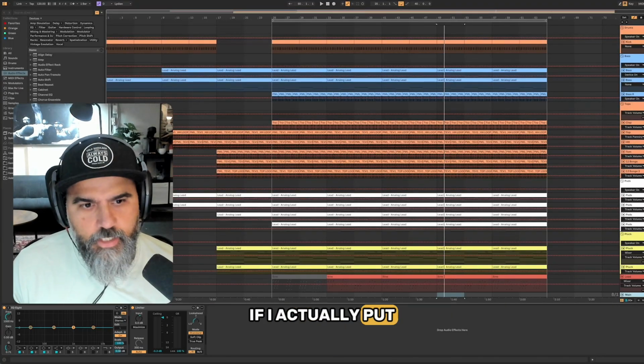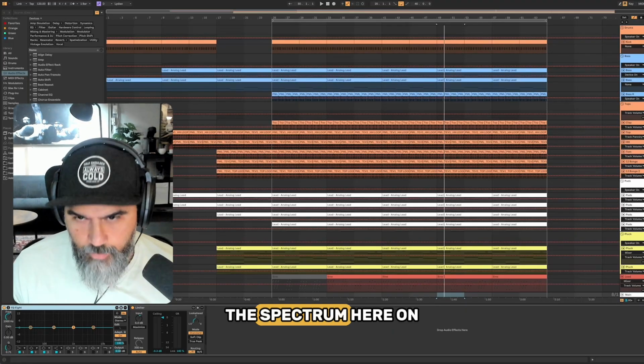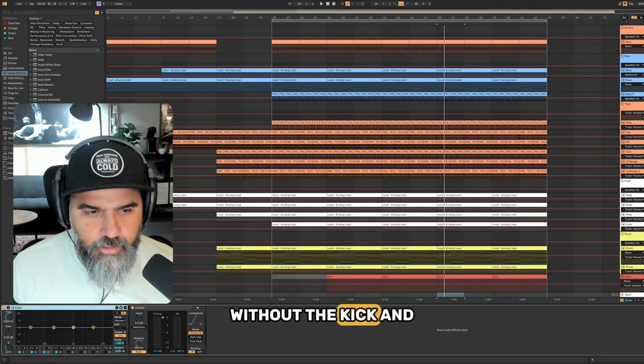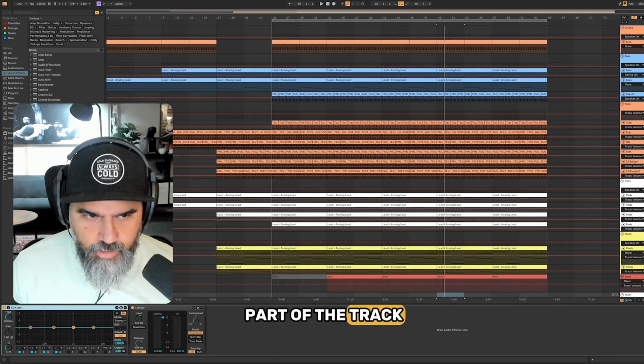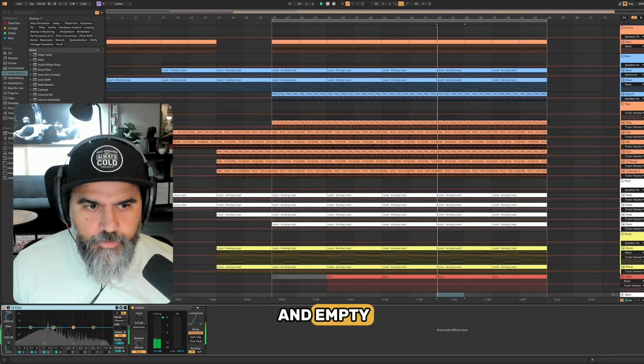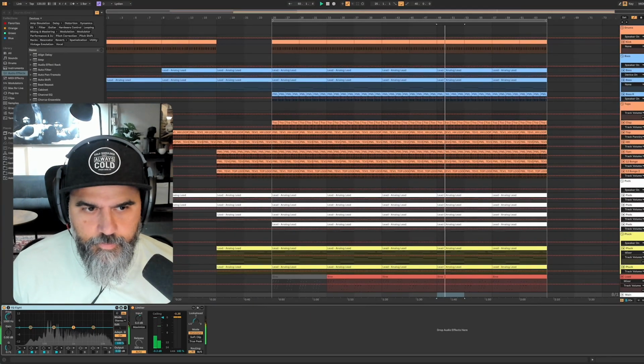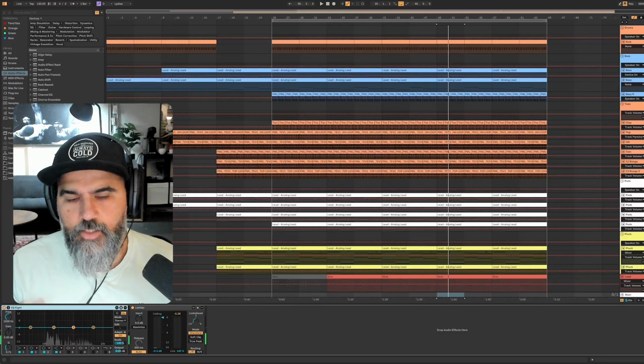If I actually put an EQ, check out the spectrum here on the master without the kick and the bass, you're going to see this part of the track is going to be somewhat sparse and empty. So this is step one.